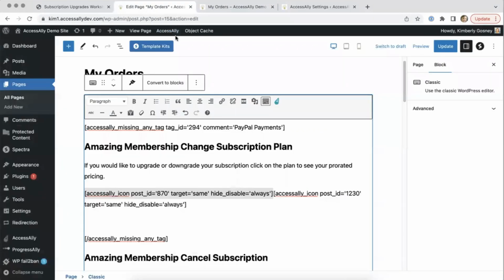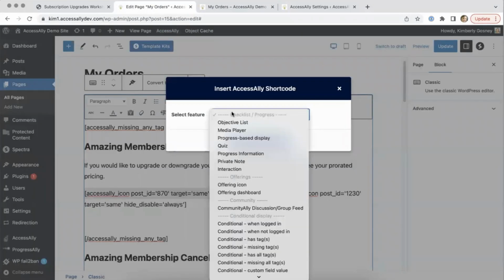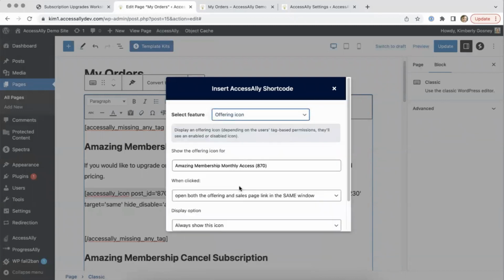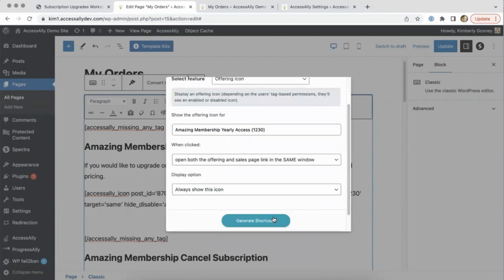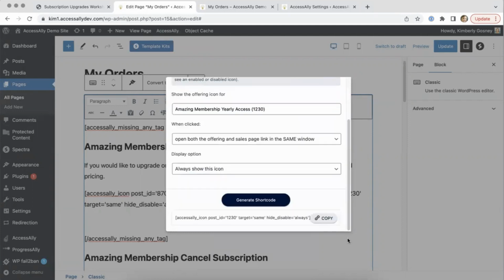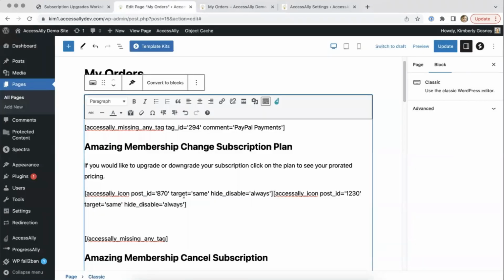And then I'll just repeat the step for the yearly. So I do the shortcode generator. I select the offering icon. I select the yearly access. And then I go ahead and click that one and scroll down and generate my shortcode. And then I would just paste it right beside my first one. So here is that second one right here, and it's going to always show that one.